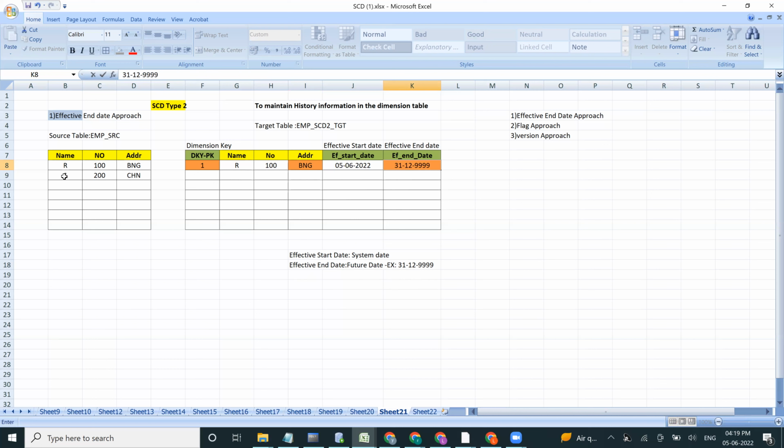Next, the record Sham, 200, Chennai. Even this record does not exist in the dimension table, that is, in the target table, so we have to insert this record into the target table. So the dimension key is 2, then Sham, then 200, and the address is Chennai. The effective start date is the same system date, and the effective end date is also the future date. Why? Because as of now he is working in this Chennai location.